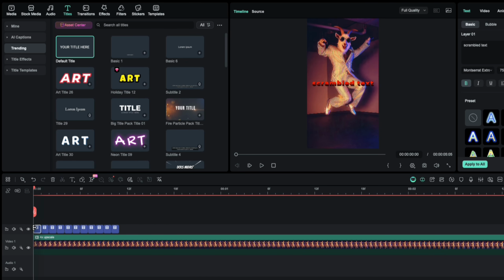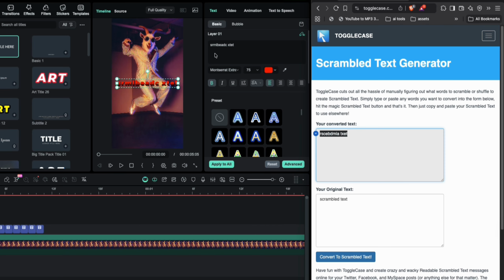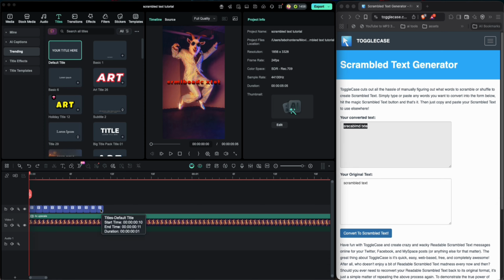Go back to Filmora. Open the first sliced text piece and paste the scrambled version inside. Do the same for the next piece. Generate a new scrambled line, copy it, and paste it into the second slice. Keep repeating this process until all your sliced pieces have different scrambled variations.